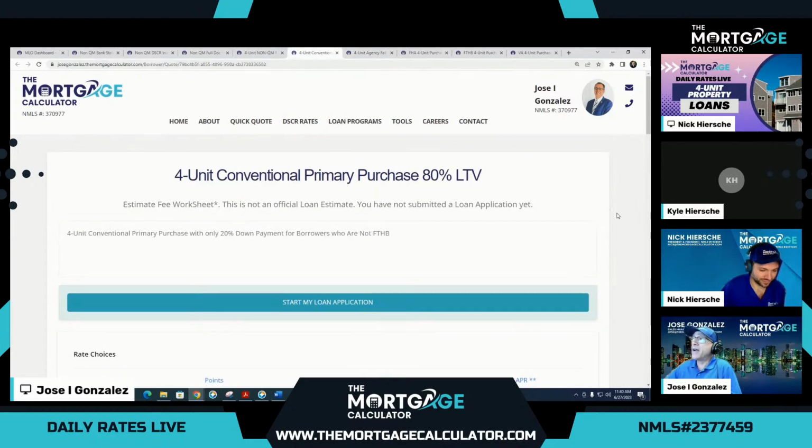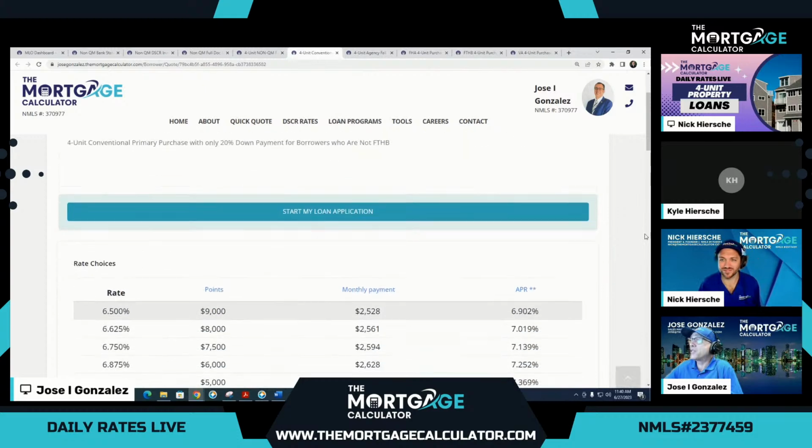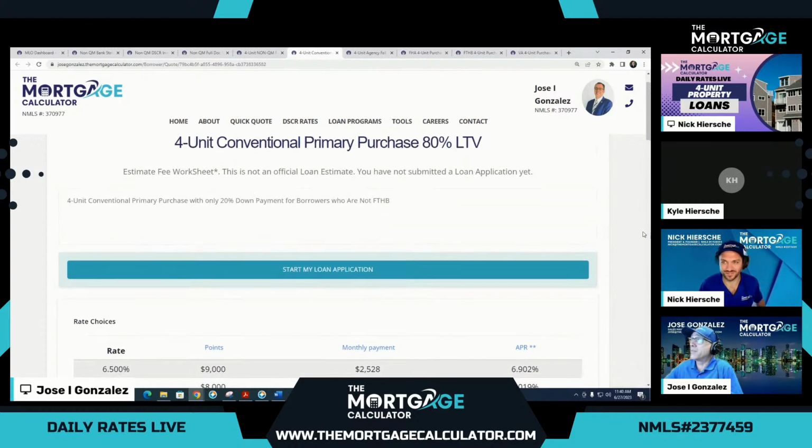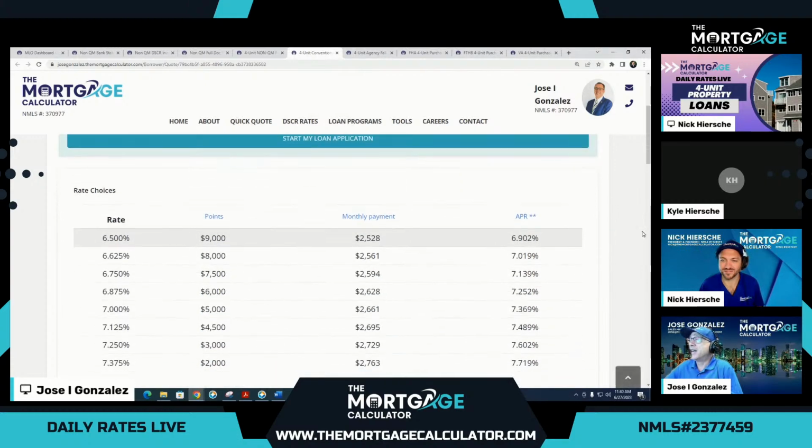And now we have our actual conventional loan, 4 unit purchase, primary. This is a primary purchase. Remember, we're doing the ultimate house hack here. And this one is now looking at obviously very good rates because this is our conventional product, 7.375 as your lowest cost option and 6.5 as your lowest rate option.